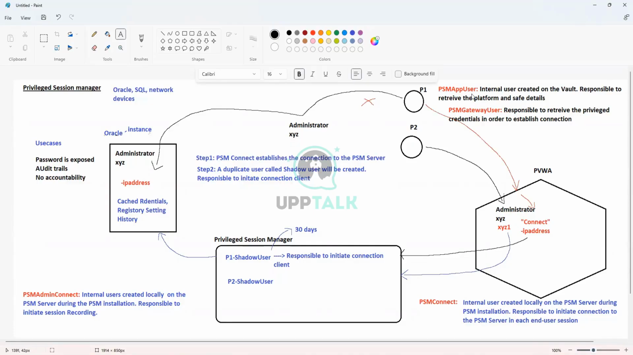These two users will be created on the vault, and these two users will be locally created on the PSM server. These are the processes called back-end session workflow. The user is not going to be able to see all these processes. All the users see is that when they click on the connect button, the connection to the system is getting established, but on the back end, all these processes are getting triggered.